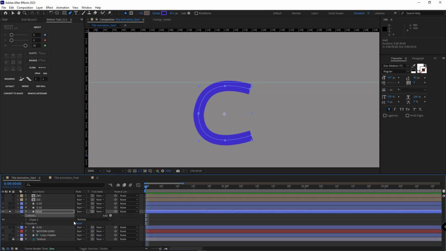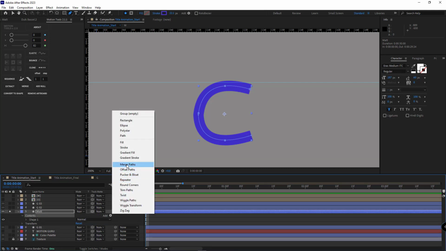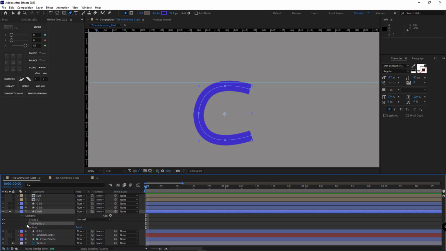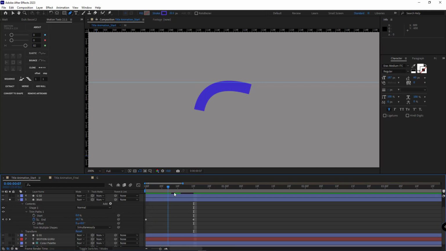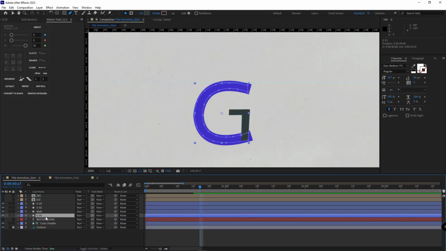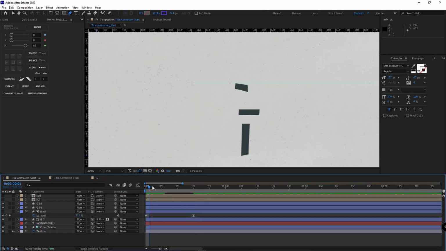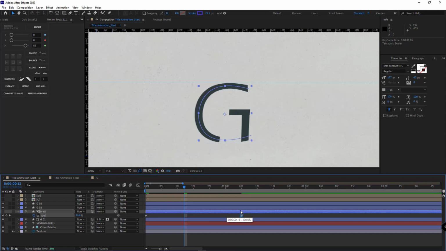In the matte layer, I add a trim path modifier to the contents. In the beginning, I set the end to 0, and in frame 15, I set it to 100, so the animation would look like this. After that, I choose it as a matte layer for the first part of G. Now, if you look, the first part of G shows up like this. And for the animation not to be so fast, I increase its length.